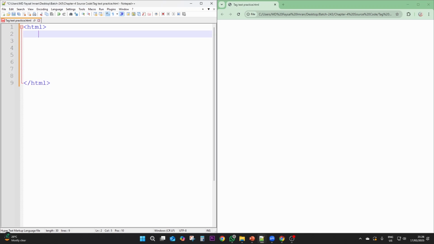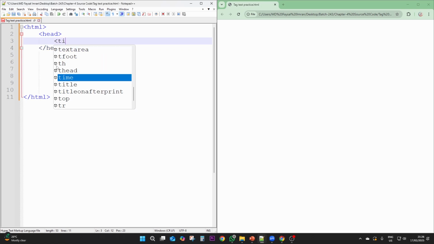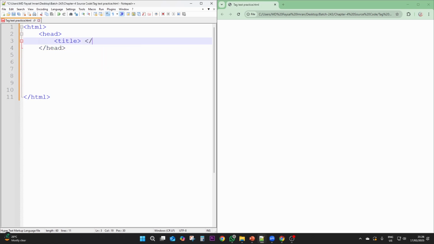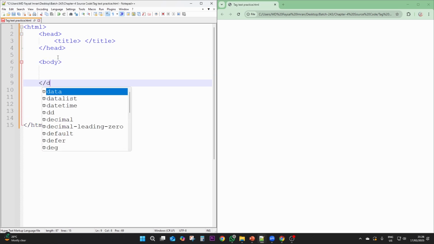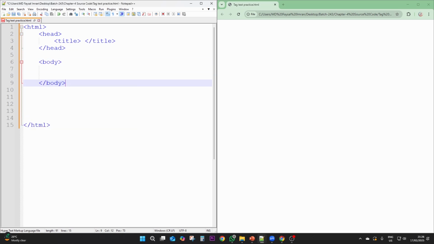Inside of this HTML we have to use our head tag. So we use here head start and head close. Inside of this head tag we have to place the title tag, title tag, and again we have to use our body tag. So we use here body tag.